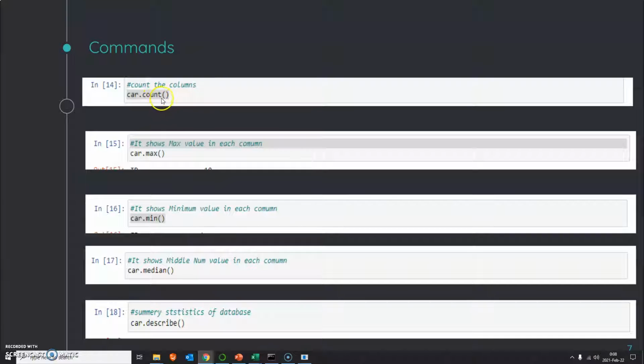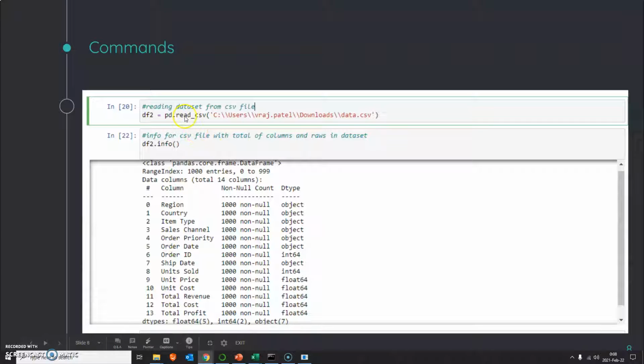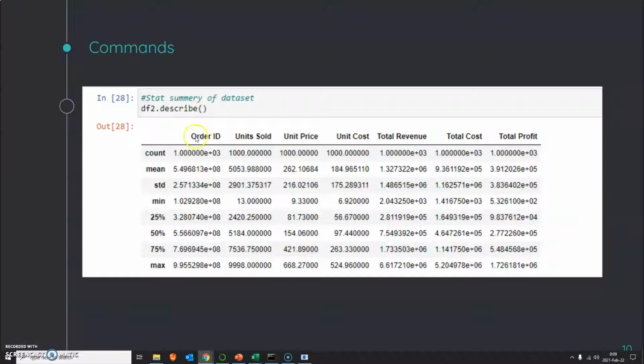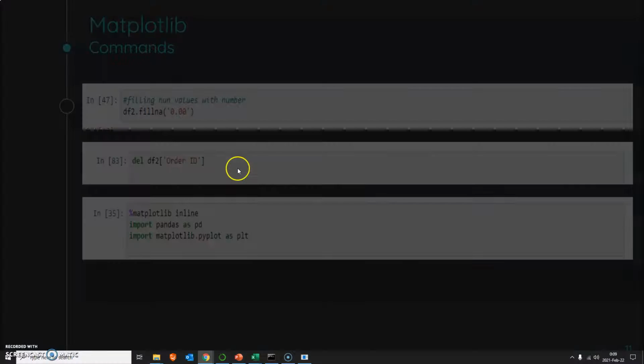These are the commands to show the maximum or minimum value in the table, or the count or the median. This command will describe the table, and here is the command to import the data from our location. It will import any CSV file or data, and this gives us information. So this is now going to give us a little information about the table. Both of these commands give us the first five or the last five rows in the data. This is a table describe, so this is going to describe our table.